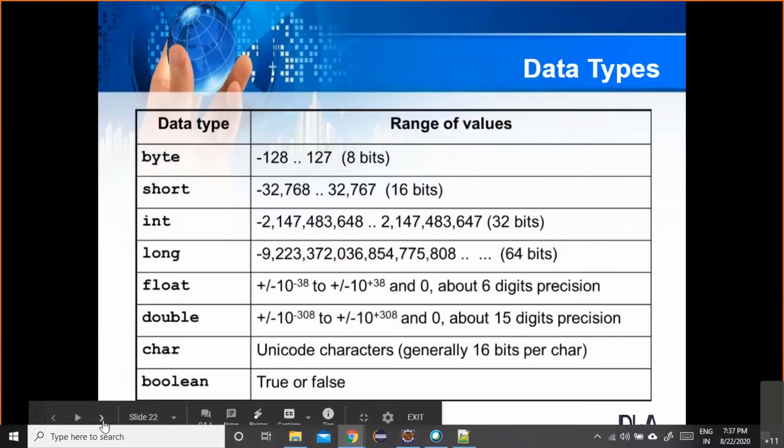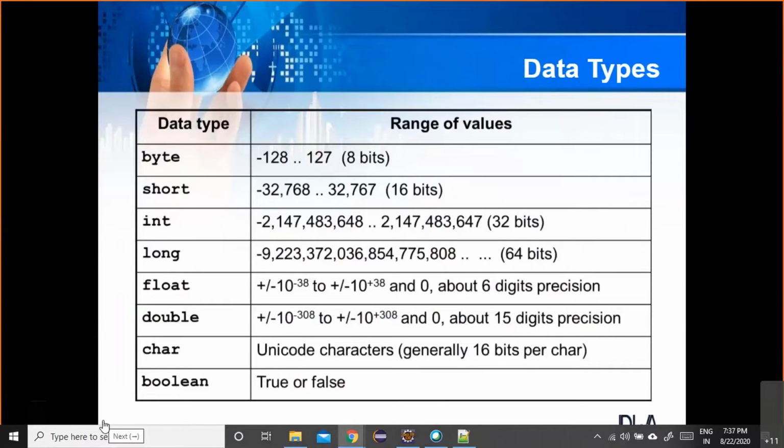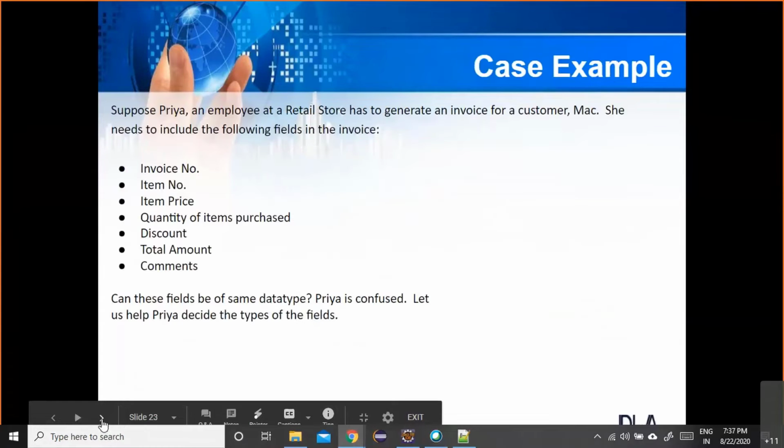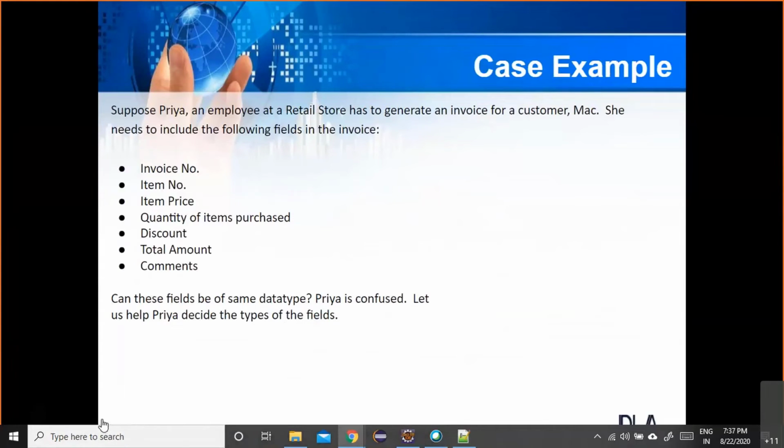What do we mean by these bits and bytes here? This is the amount of memory that will be given to your variable, depending on the data type you declare. All right, we will begin with our example.